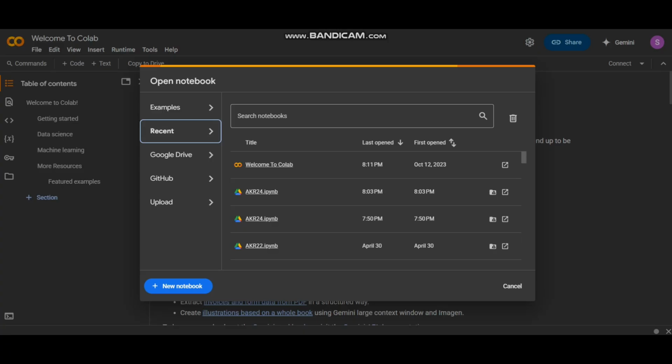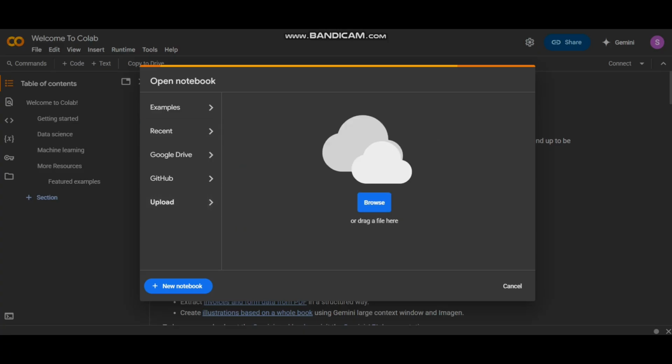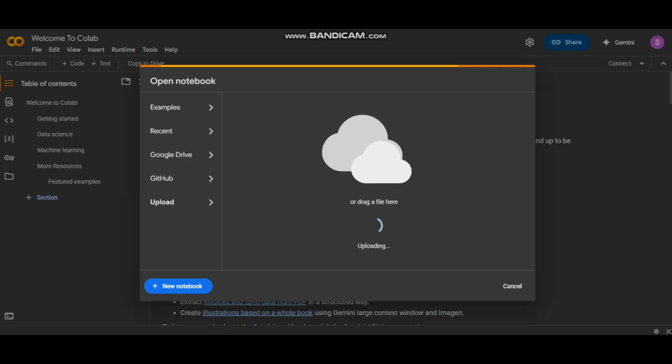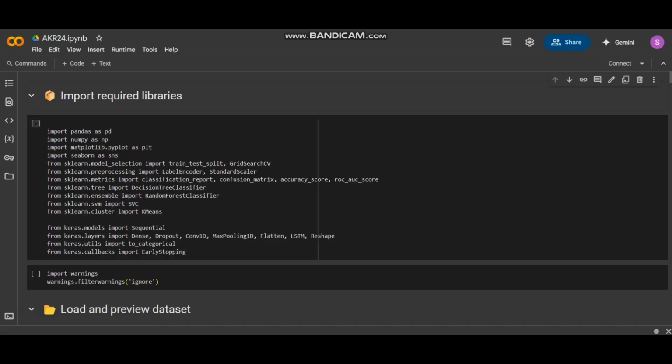Then this pop-up will appear automatically. So go to the upload, then browse and select the software file from here. Select the IPYNB file. It will be uploaded. So we have uploaded our software file, Python file here.